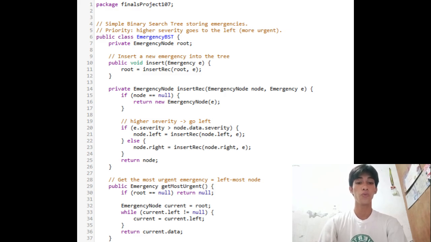So now we added this for debugging. It prints the tree contents in order from highest severity to lowest. So as you can see, the return root is equal to null. It's simply a helpful function to check if the tree has no emergencies.